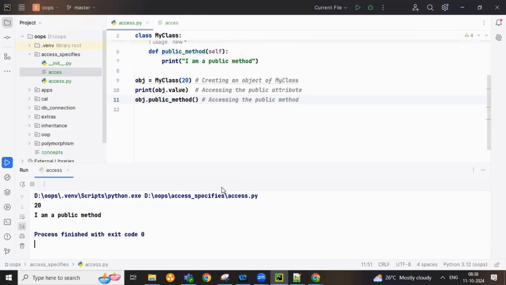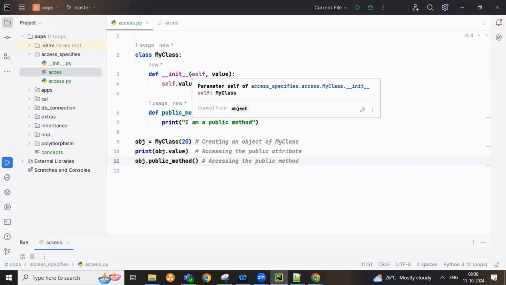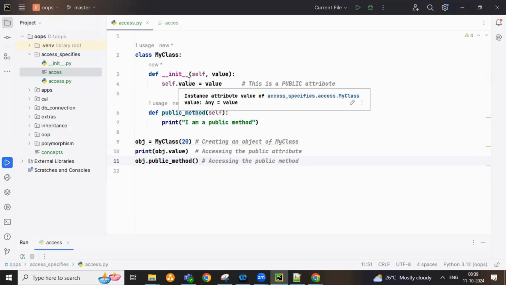So in recent times, whatever we have worked on, those are all public methods and public attributes. Does this make sense to you? Now let's go with protected.